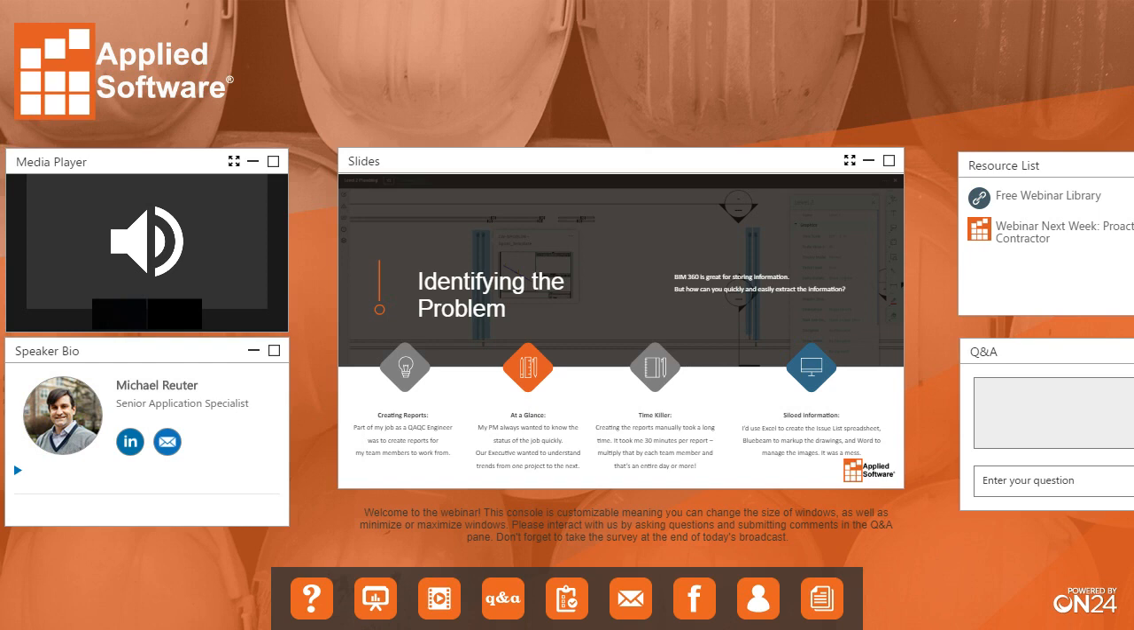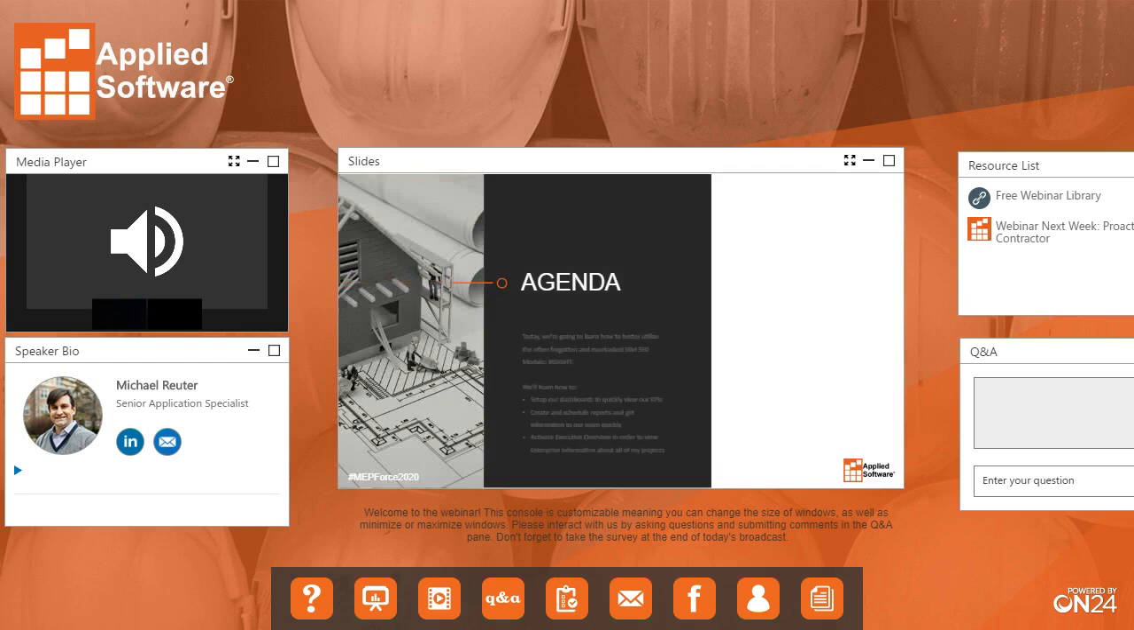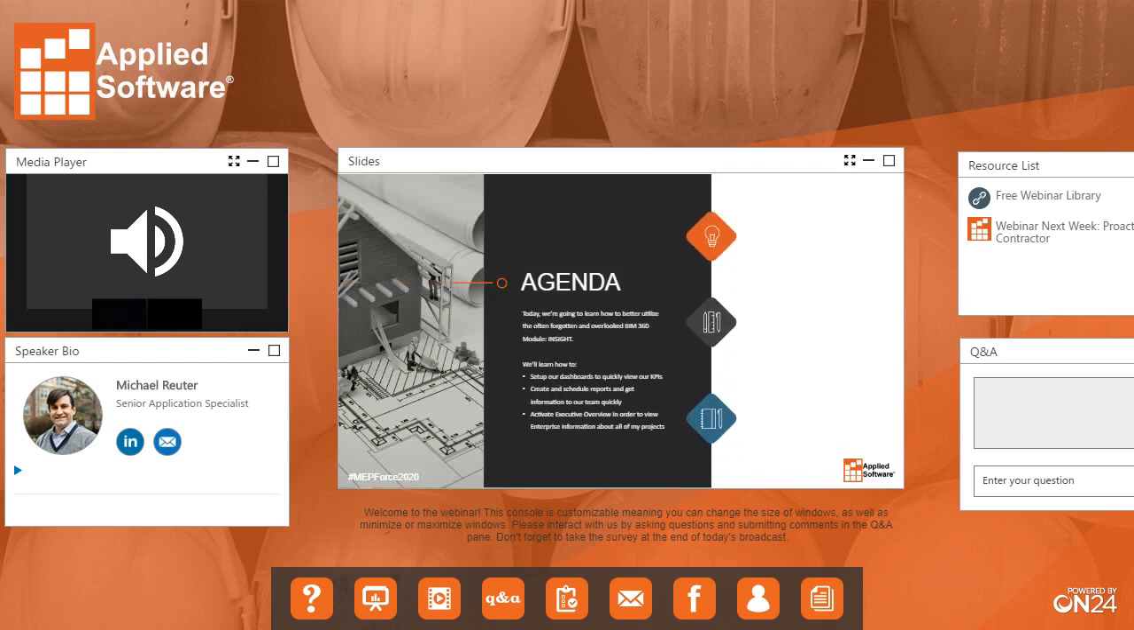So what we're going to do today is learn how to better utilize the often forgotten and overlooked BIM 360 module, which is the Insight module. We're going to learn how to set up dashboards to quickly view our key performance indicators. We're going to create and schedule reports, and get information to our team quickly. And then we're going to activate the executive overview in order to view enterprise information about all of our projects.